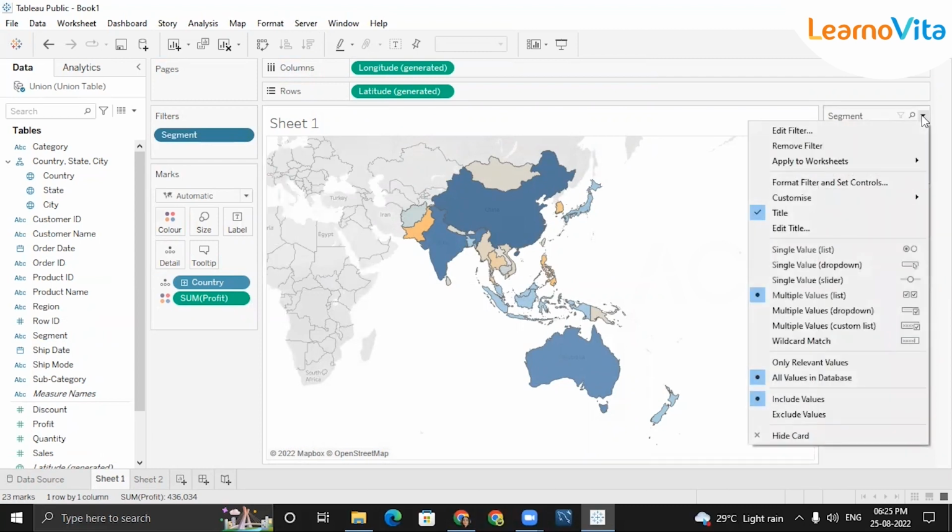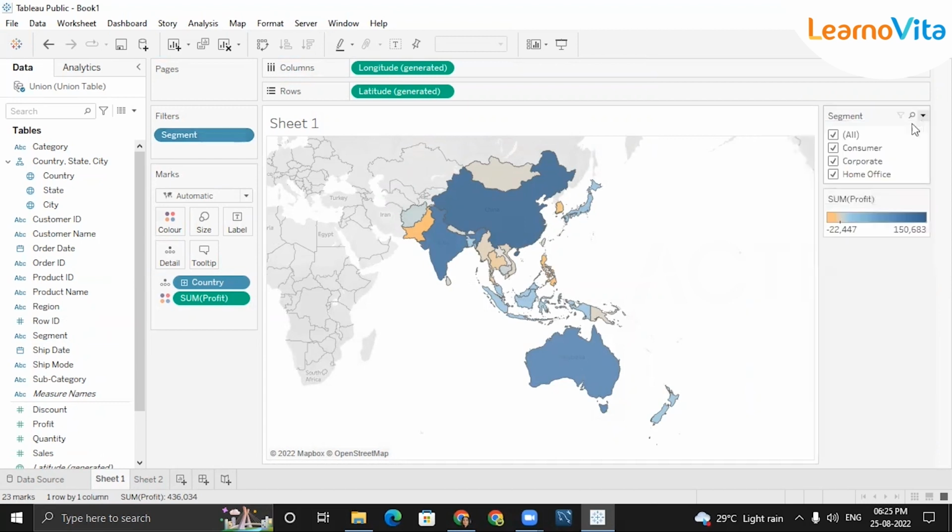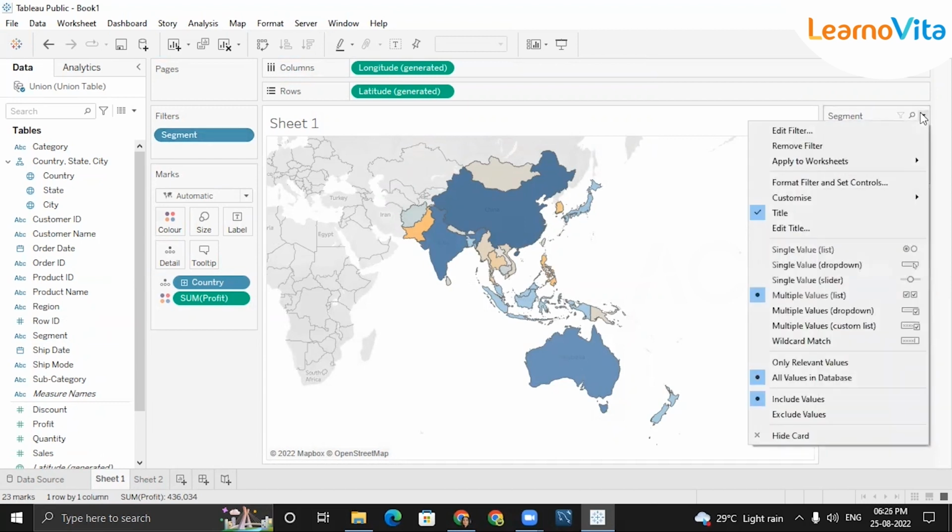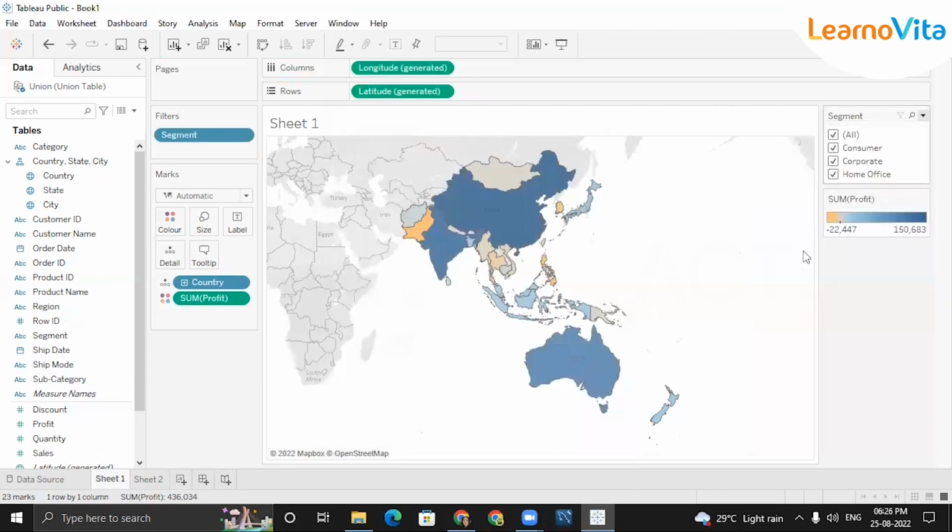If I want this filter, I don't want this check box like this. I want it in list form. So I can say single value list like this. So I can click whatever I want to click, or if I want all, then all. So it became the filter for me. It behaved like a filter for me. Okay, now what?